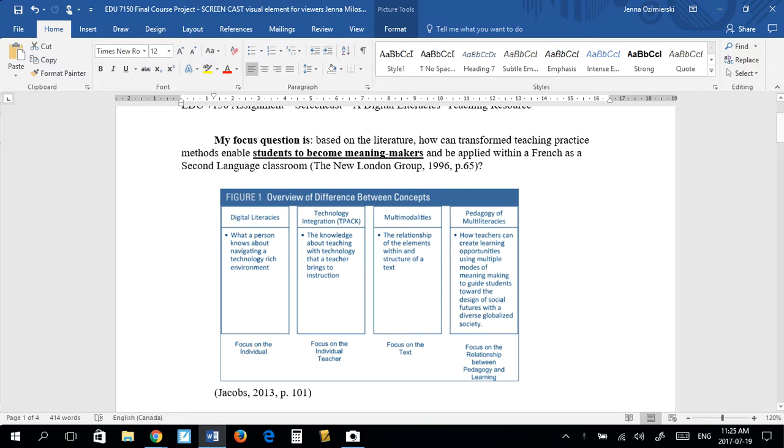Different French as a second language teaching and learning opportunities require the educator to consider what the student knows about moving through a technology-rich environment, and that's digital literacies. It requires the educator to consider what the teacher knows about teaching within technology, and that's TPACK. It also requires how the text is constructed, and that's multiliteracies. And finally, the pedagogy of multiliteracies is designed for the support of learning within a multiliterate world.